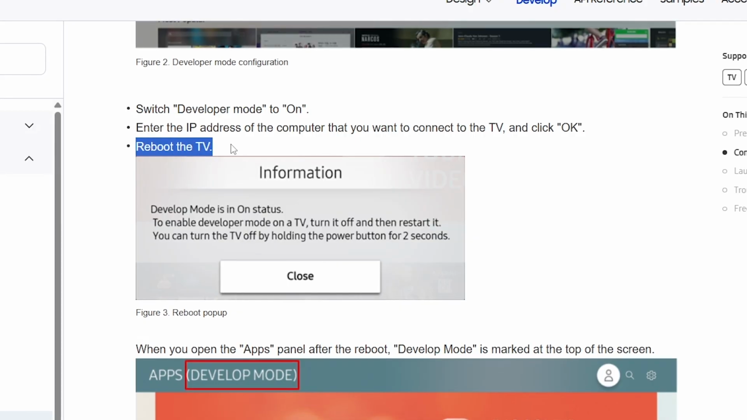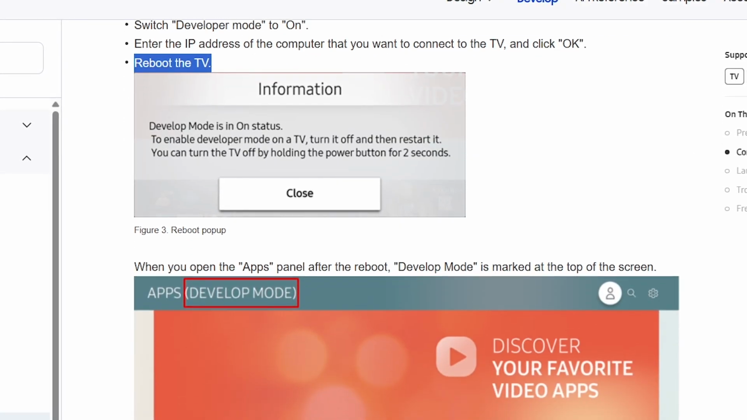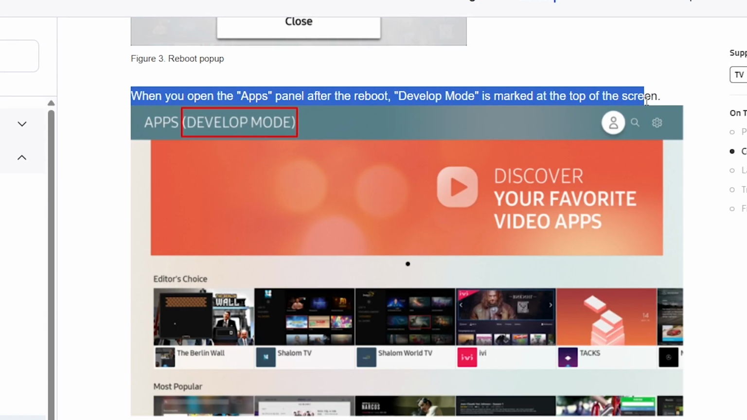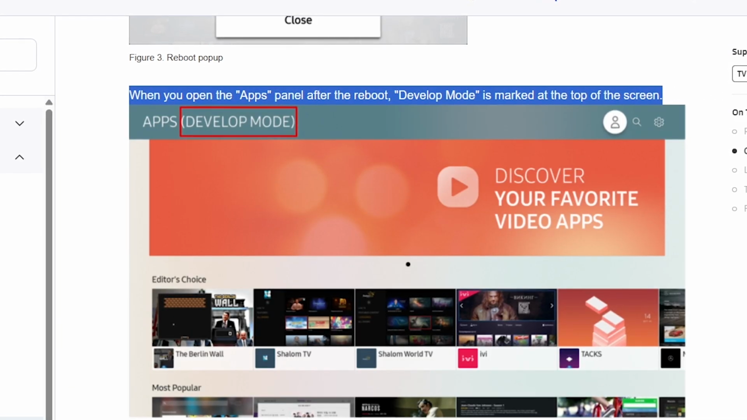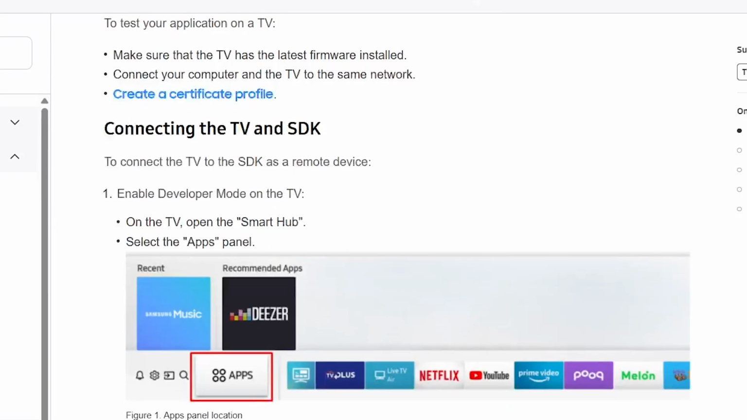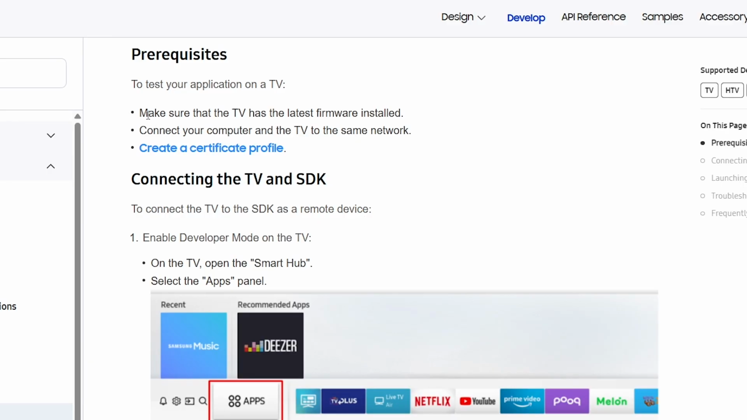Reboot the TV, and when you open the Apps panel after the reboot, developer mode is marked at the top of the screen. And that's basically it. You're now in the developer mode of your Samsung Smart TV. Make sure that the TV has the latest firmware installed.